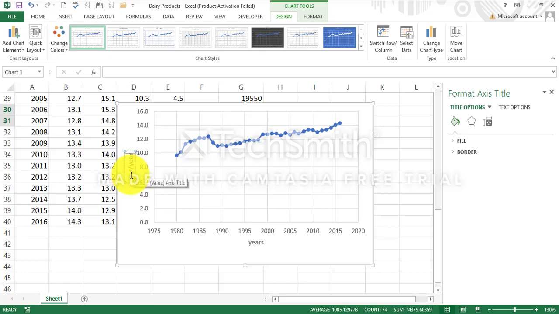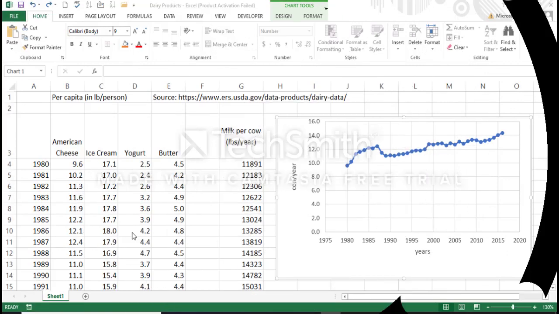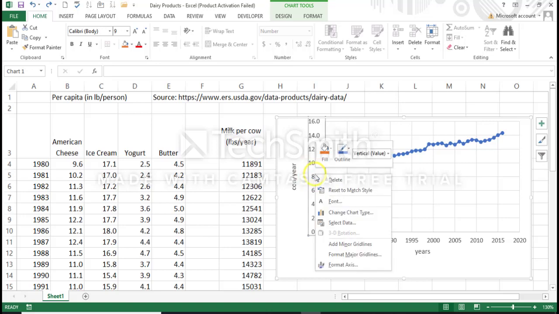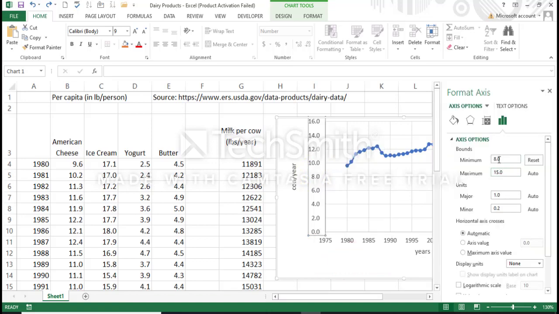You notice that we're only using the upper half of this scatter plot. You can change the scale here. Maybe we want this to start at 8 instead of 0. You can right click on that, and we go to format axis. This is where you can change a lot of the options with the axis. So I'm going to put in 8, press enter, and it's rescaled that axis.